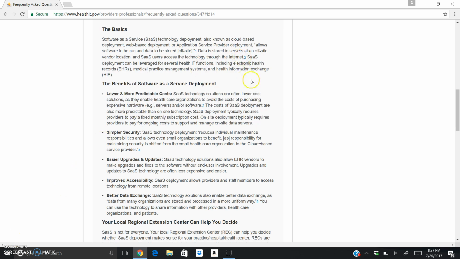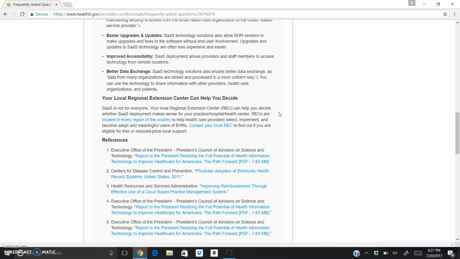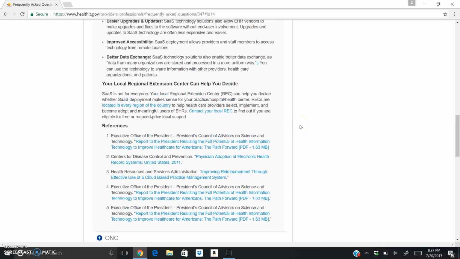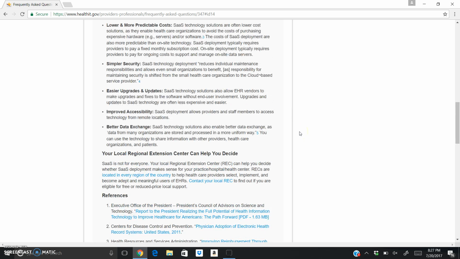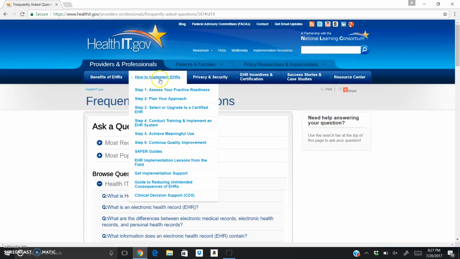As before with the assessment, again, we're here on this FAQ page. It includes these benefits that we just talked about. It also includes some contact information and some references if a clinic wanted to delve deeper into more information in regards to software as a service. Okay, from here, we're going to scroll back up to the top of the page. We're going to go back to the how to implement EHRs.